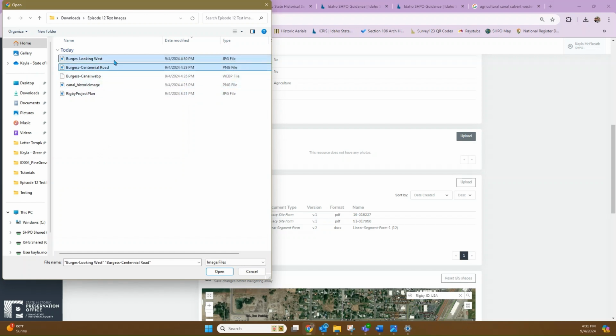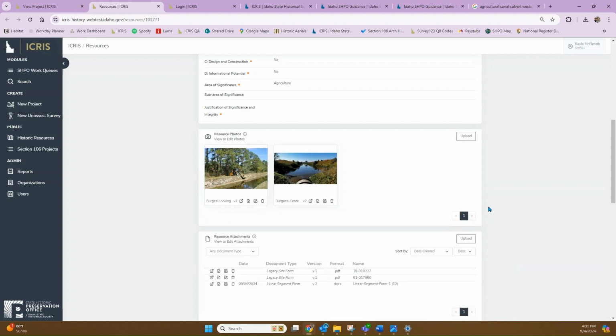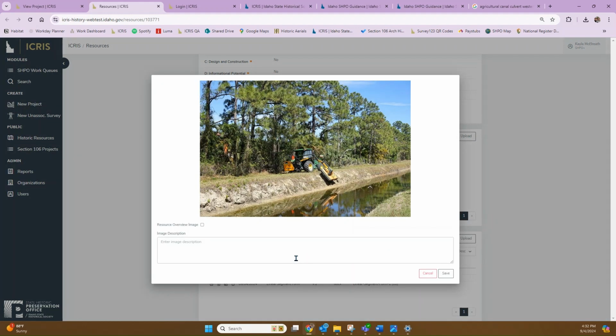So I'm going to upload these 2, and I'm going to provide a really nice caption where I call out the location. So Centennial Road looking west, and the direction you're facing while taking the photo. Approximate date, so let's just say September 2024.